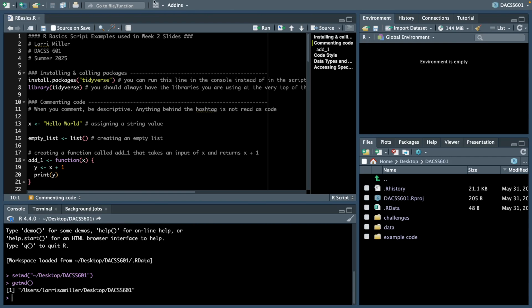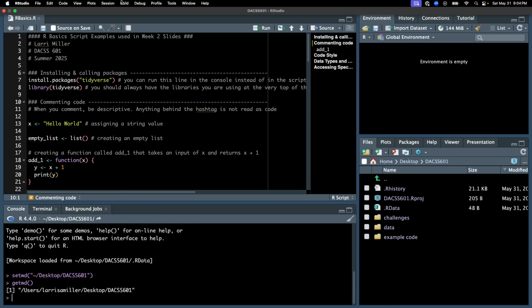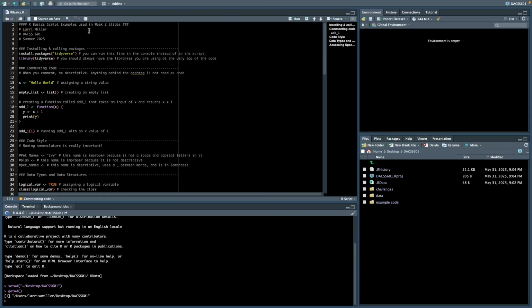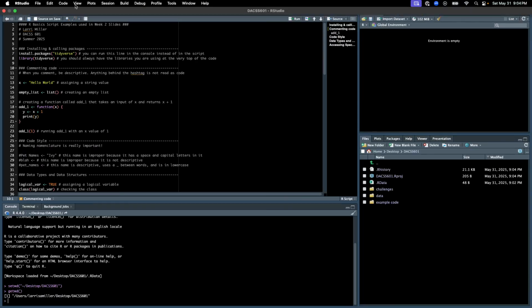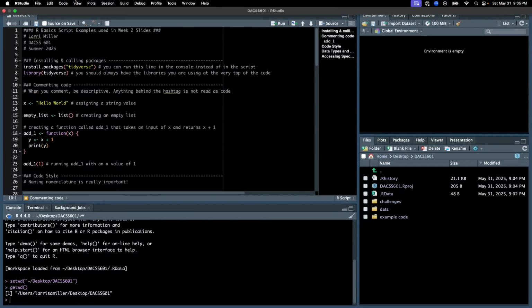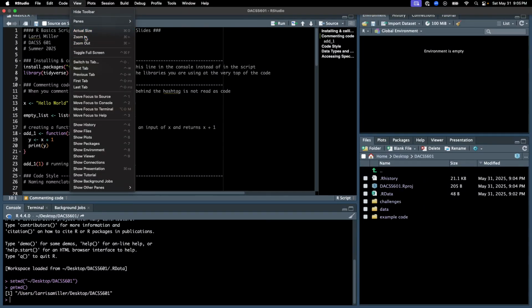The next thing that you might notice is that this text is a little bit larger than what I'm guessing yours is. If you want to make your text larger as well, what you can do is click on view, and I'll show you the actual size. You see how it's a lot smaller. Click on view, and then zoom in a few times. That way it becomes more legible for the video, and it might be a little easier on your eyes as well.